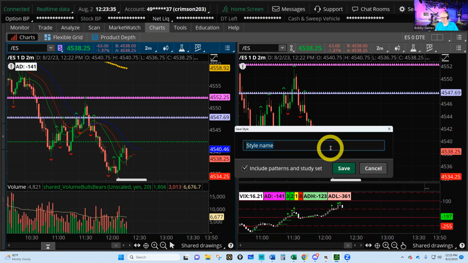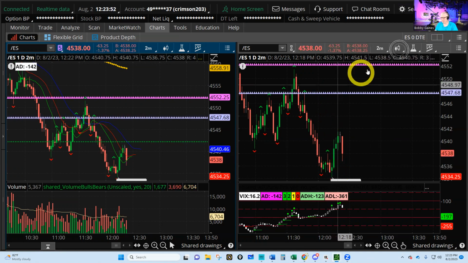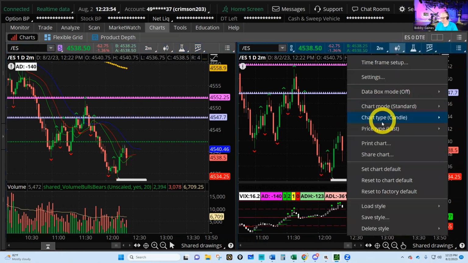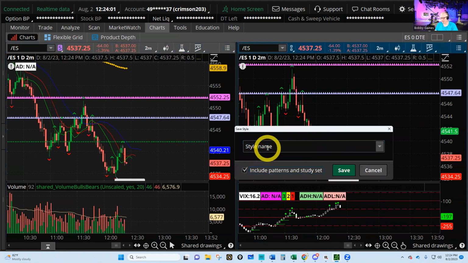So Bobby, I would save this as a name that you can tell that this is a particular setup on the left-hand chart. Okay. Good. So now that one is saved server side. Then I would save this one separately also, but drop this down, go back through that same process, and I would name this something different than what you named the first one. So save style, and we'll call it Bobby's main 2 or something. Perfect.